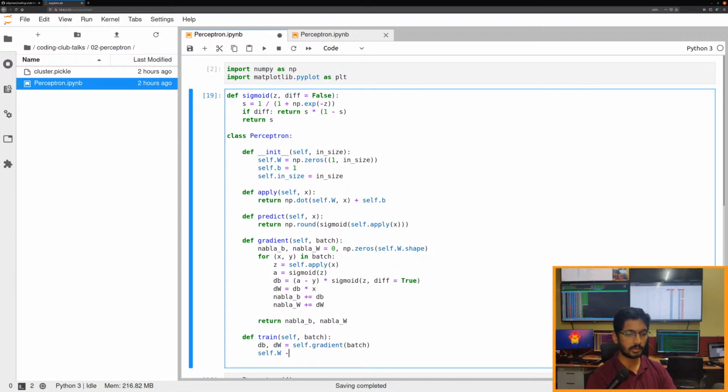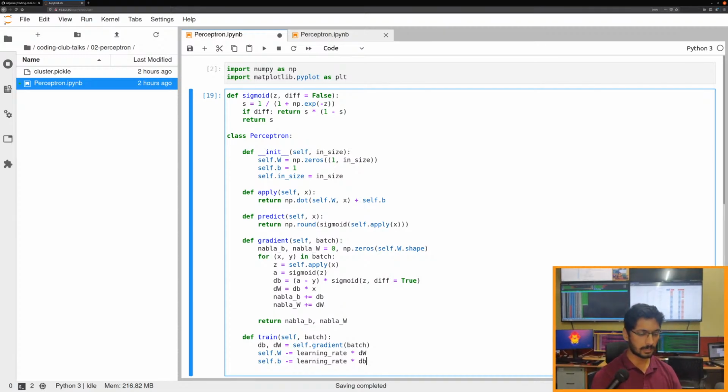So w is equal to w minus eta, where eta is called the learning rate. I'll write the whole thing here. self dot w is w minus learning rate times dw, and self dot b is b minus learning rate times db. Okay, so we're updating our parameters here.